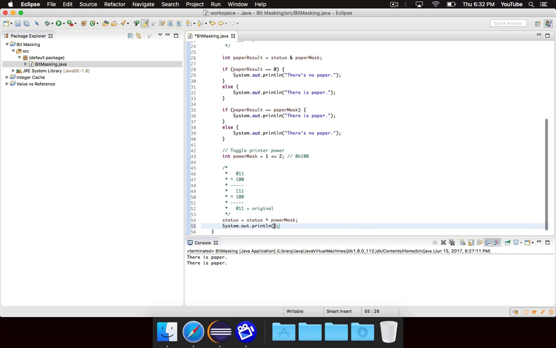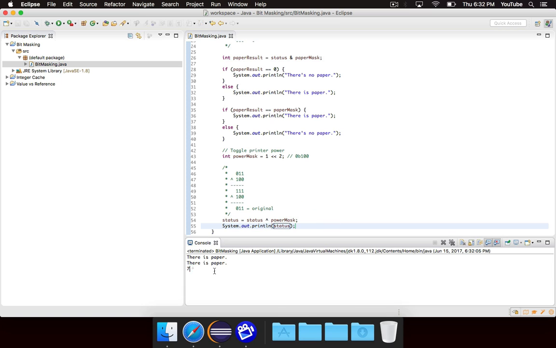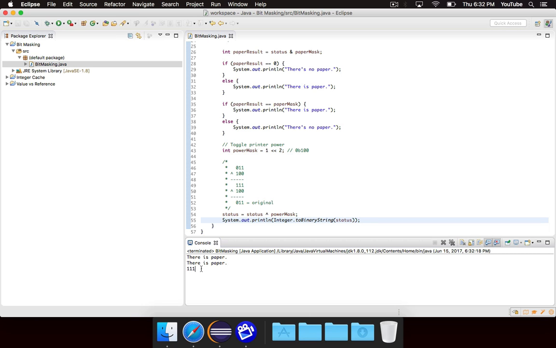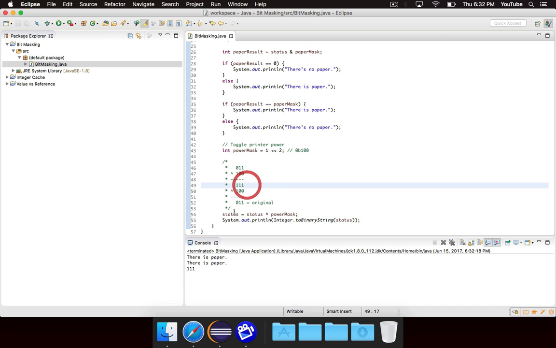And so if we want to print out the results of status, well, we could just print it out like that, but it's going to give us the number 7, which isn't terribly helpful. Since we're working in binary, we want it to print in binary, so we can just use that trick to binary string, and we'll print out status. And if I run this, it will say 111, which is exactly what we had there.